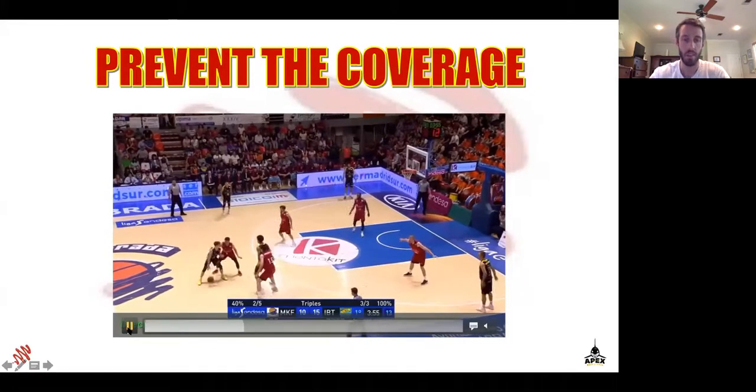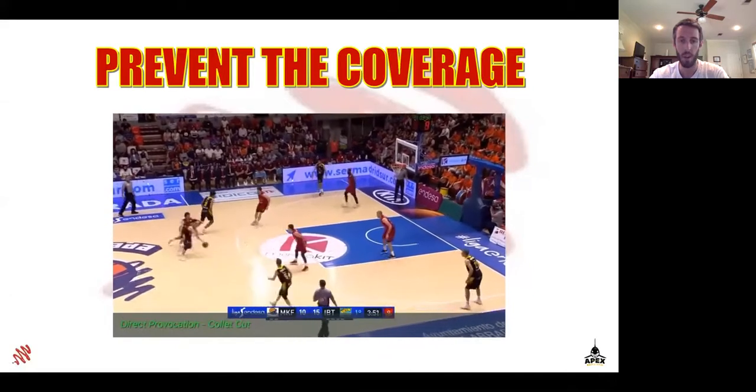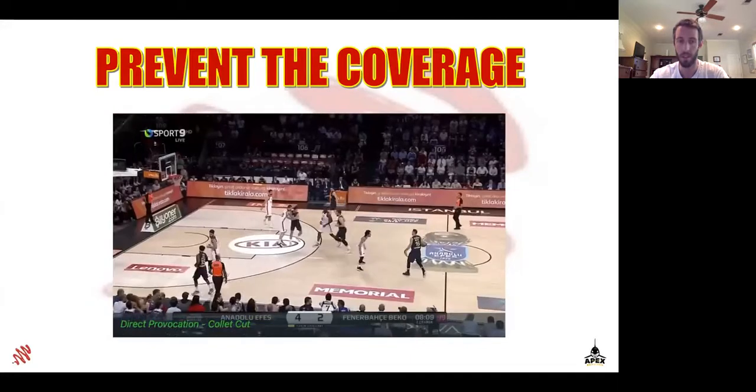You can see the first screen here. He rolls out and then is bailing out of the roll right into the second screen. So now you're dealing with a drop coverage on the second one. Coverage prevented.